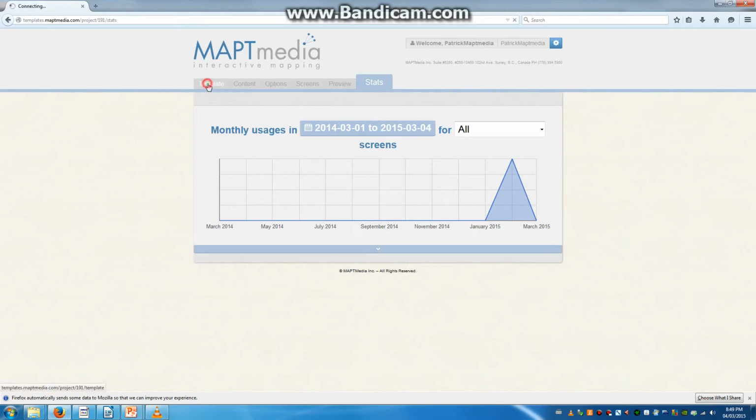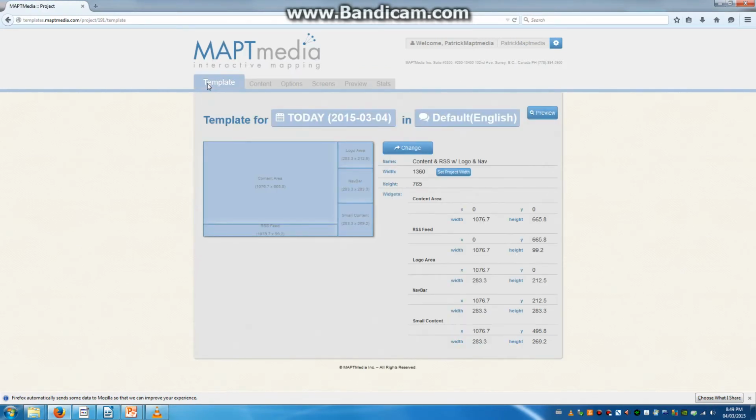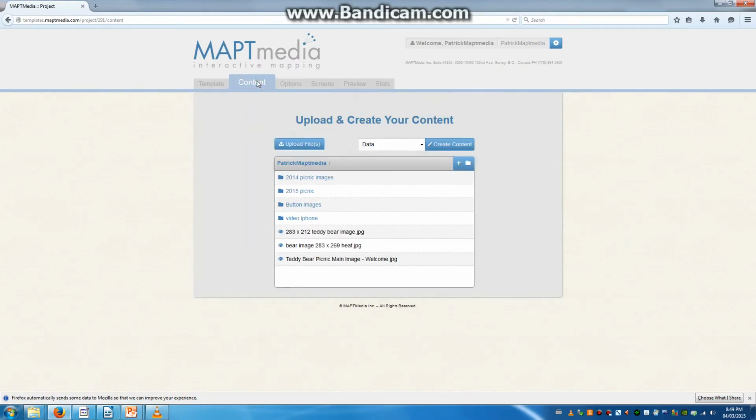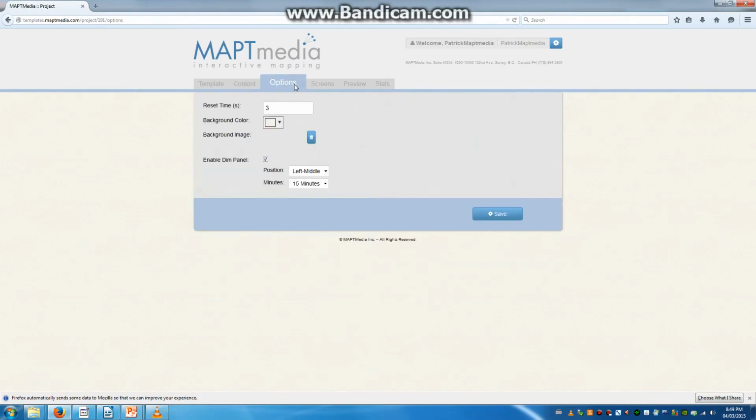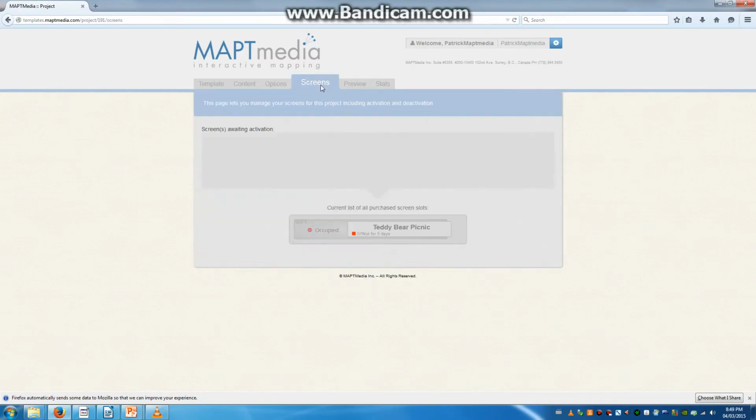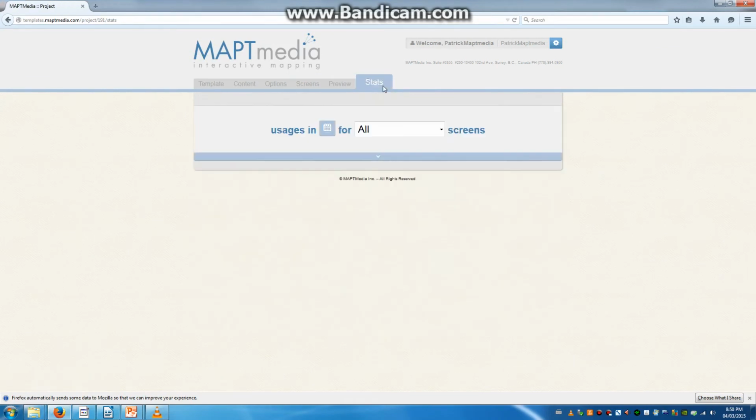So we've got the content portion, which allows us to figure out exactly what style we want to put onto the actual kiosk. We have the content, which is obviously what we're putting on there. We have an options tab, which we don't use as much, but it does allow us to change some colors. We have the screens, so if you had a multi-user screen license, you'd see more than 1 or 2, but in this case, we have 1 for this license. The ability to preview, and then we have stats.